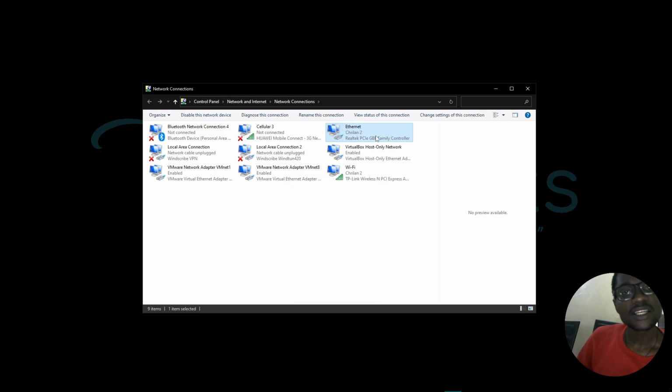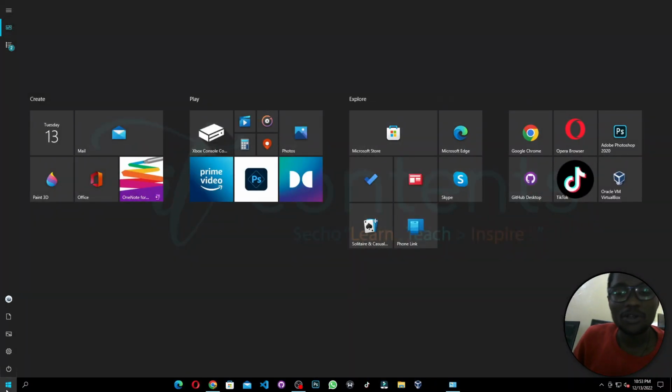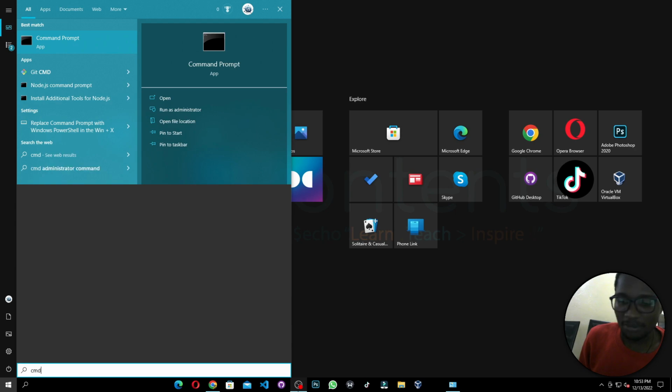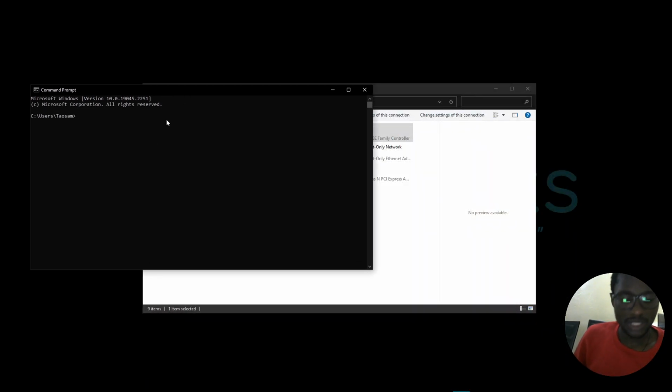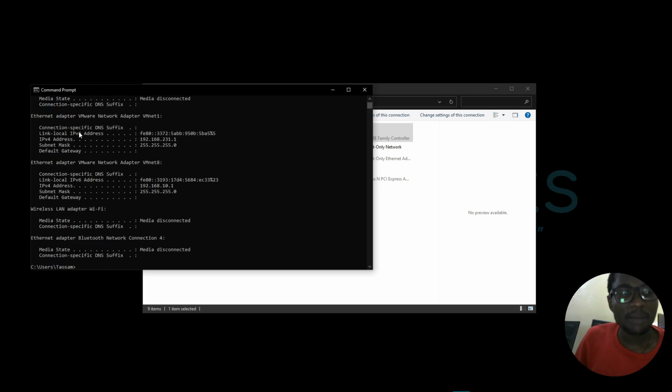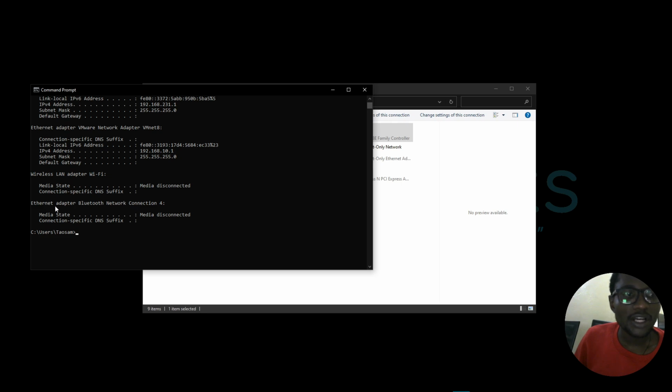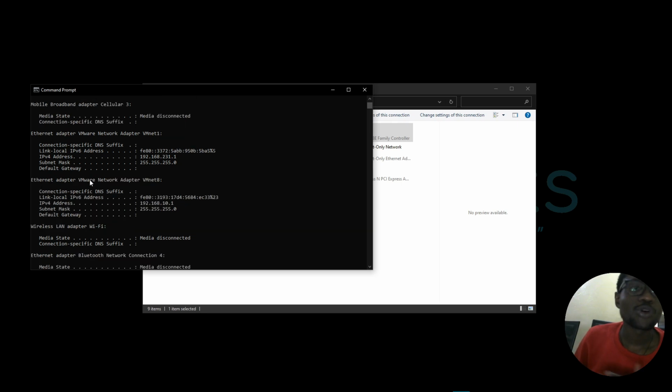But let's say it's still not working. There's something that you can do, which is opening up command prompt. I want you to check something specific right here. When you open up CMD, you don't need to open it as administrator, by the way. Here you can type in ipconfig. Once you type in ipconfig, let's go to where your LAN is, your Ethernet.